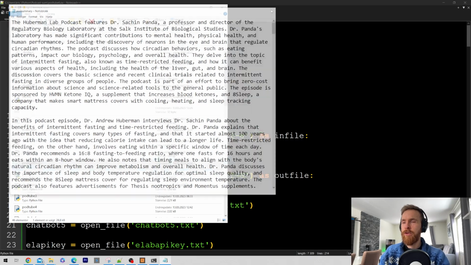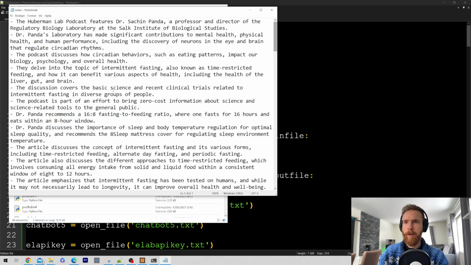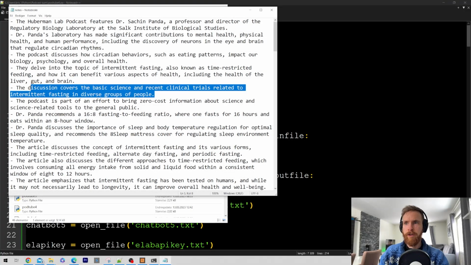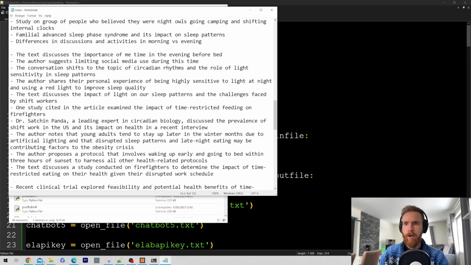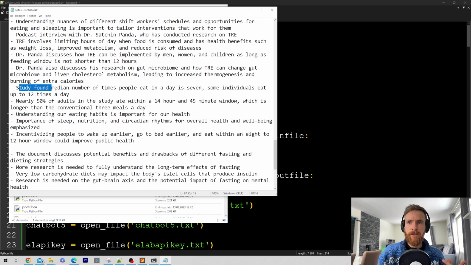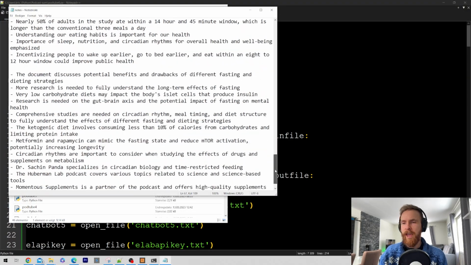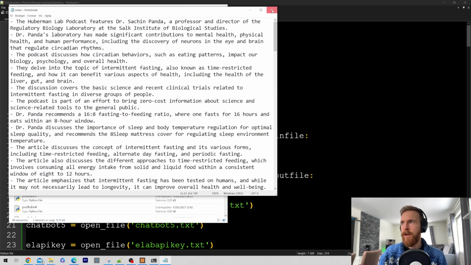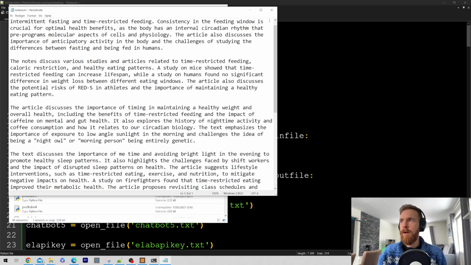And we're gonna take those summaries to create some notes. So everything here is just notes from the podcast. You can see this discussion covers basic science, recent clinical trials related to intermittent fasting. Dr. Panda's laboratory has made significant contribution to mental health. And you can see we have all these notes from the podcast. You can see we have a study found the median number of times people eat in a day is 7. Some individuals eat up to 12 times a day. So we got every single note from the whole episode here. And we also have a summary of the notes that is even more compressed.